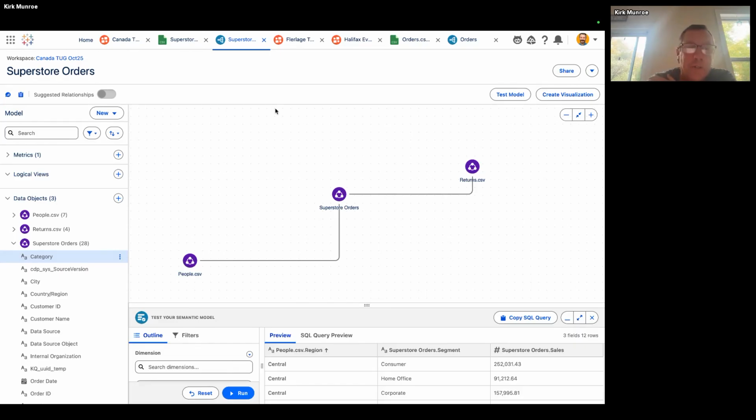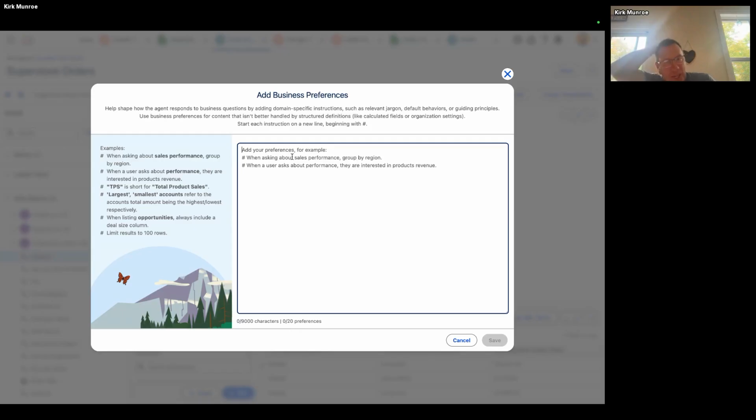So in order to turn the concierge agent on, you should do this. There are business preferences here, right? Which is nice. You can put in a whole bunch of preferences. If you know people are going to ask questions, this is specifically for the concierge agent, the agent you can ask questions of, right? So this is where you could write things like, when they're asking about sales performance, always group by region. If they ask about performance, what they really mean by performance is product revenue, that kind of stuff, which is nice because every company has their own kind of lingo, right?